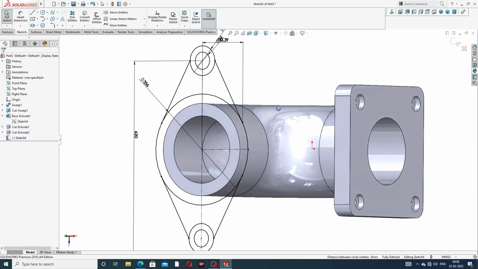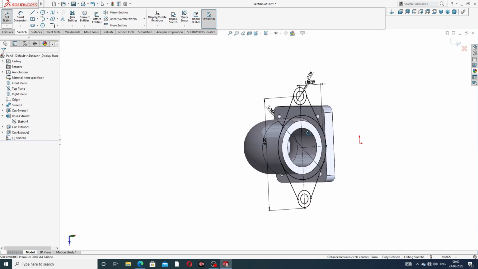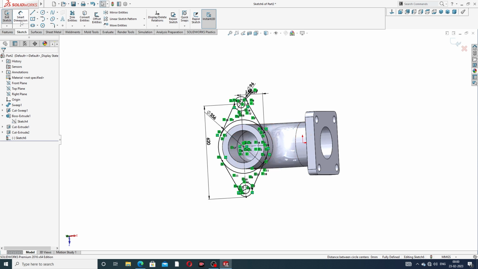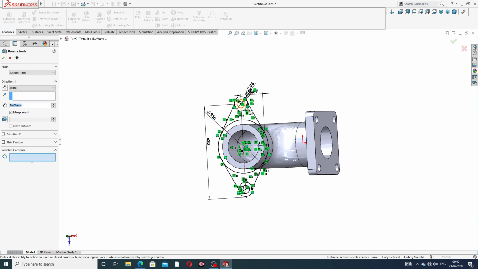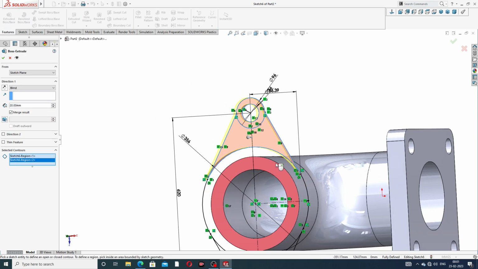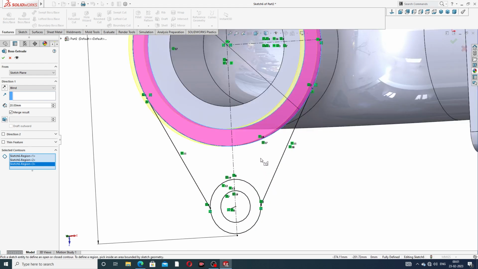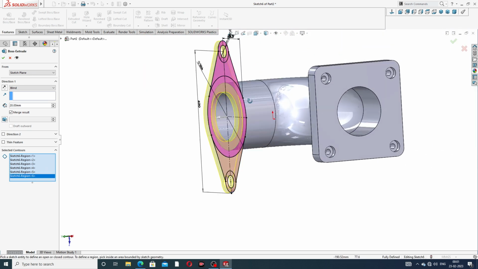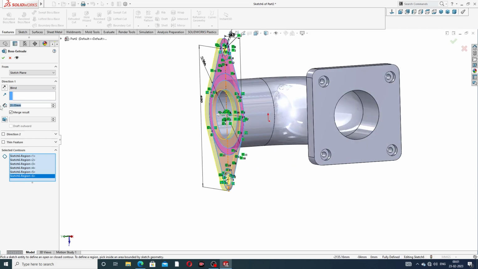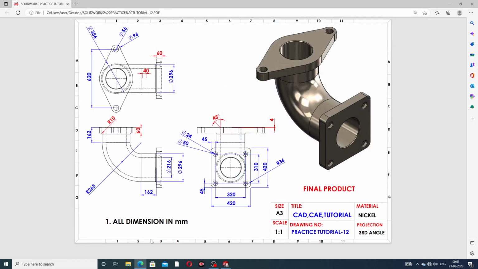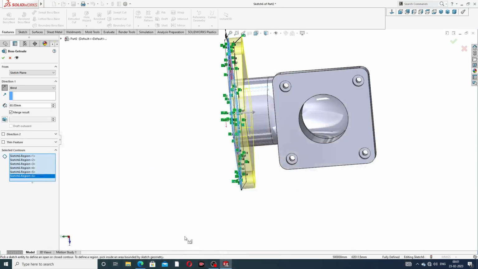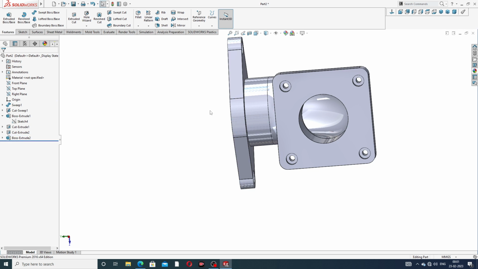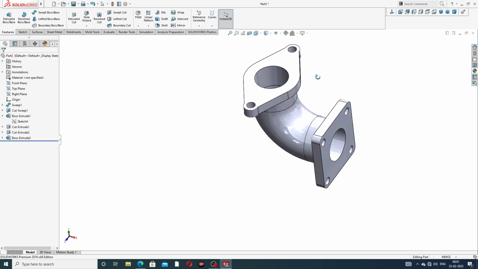Okay, and use Extruded Boss Base and select first, second and third, and okay, this is fourth and fifth. Okay, and also this, and this thickness is also 60, direction is downward. Okay, and this thickness is also 60 and direction is downward. All is perfect, and this is correct. Okay, and this is perfect.